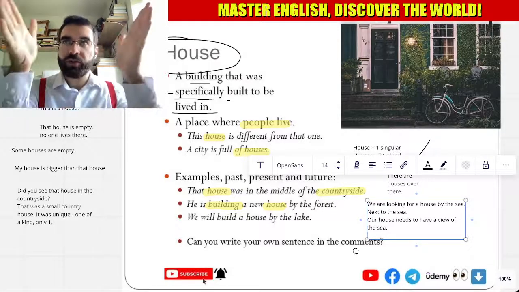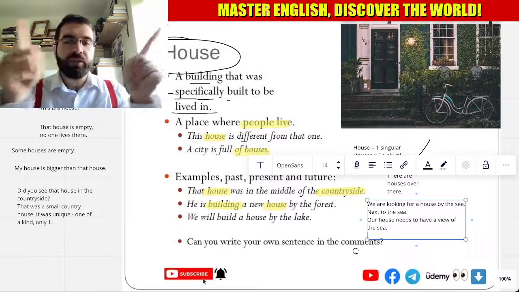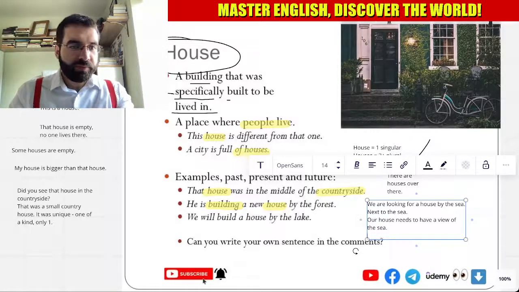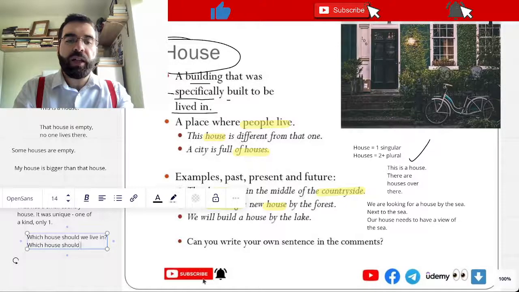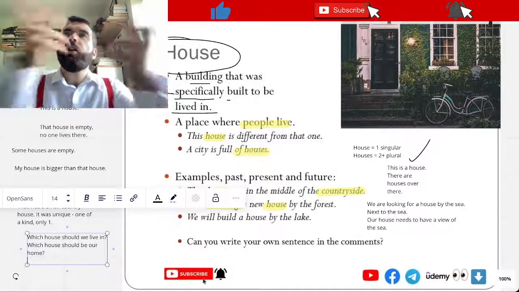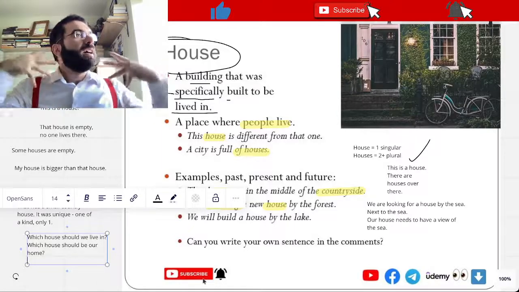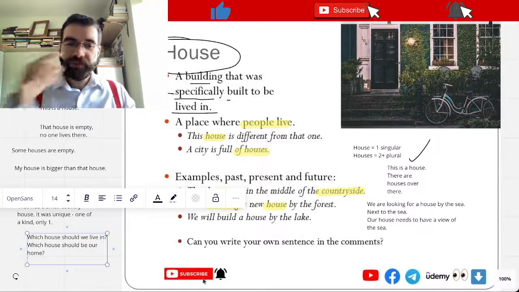That house or this house? Which house should we live in? Which house should be our home? Home.